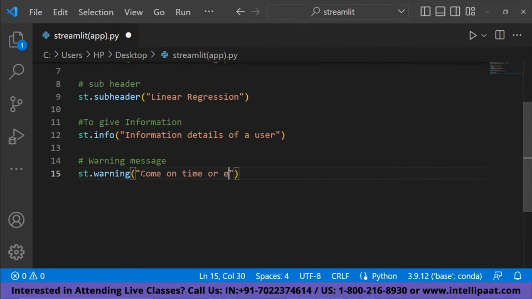So let's move ahead. Now let's move to the next function. Okay, so before moving to the next function, if I want to print the emoji, then how can you do it using the markdown function? So let me write here st.markdown.